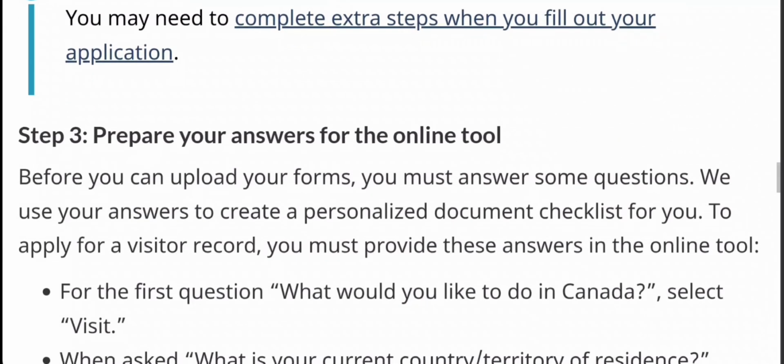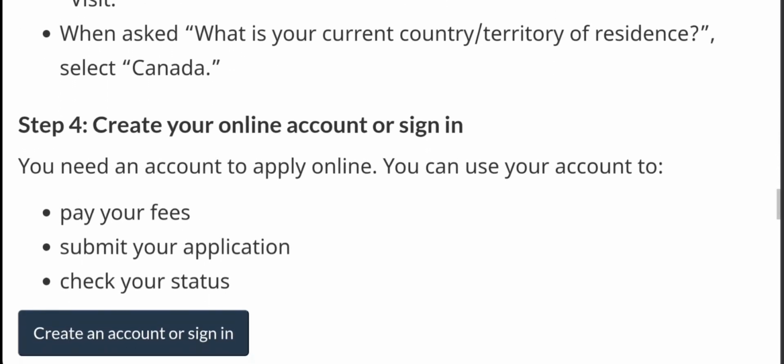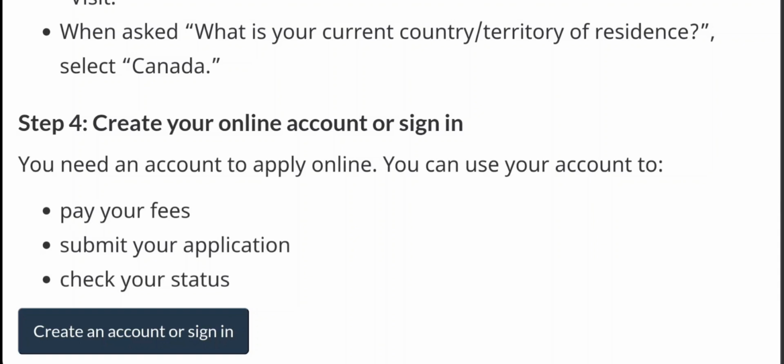Now, in step 3, it says that you need to prepare your answers for the online tool. So before you upload your form, you need to answer a few questions to create a document checklist for you. Some of the questions include, what would you like to do in Canada? You have to select visit. Then they ask you what is your current country of residence. Because we're extending our visa, we have to select Canada. That means we are already currently in Canada and want to extend our visitor visa. Please, for those outside of Canada, you have to apply for a new visitor visa.